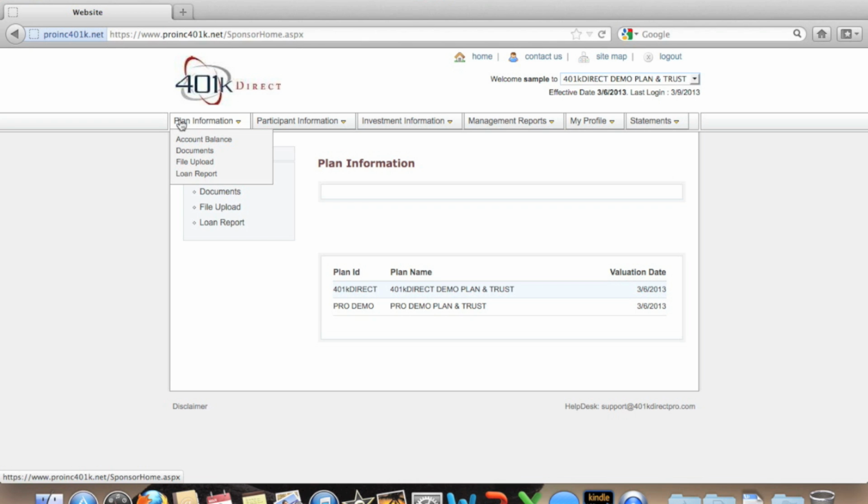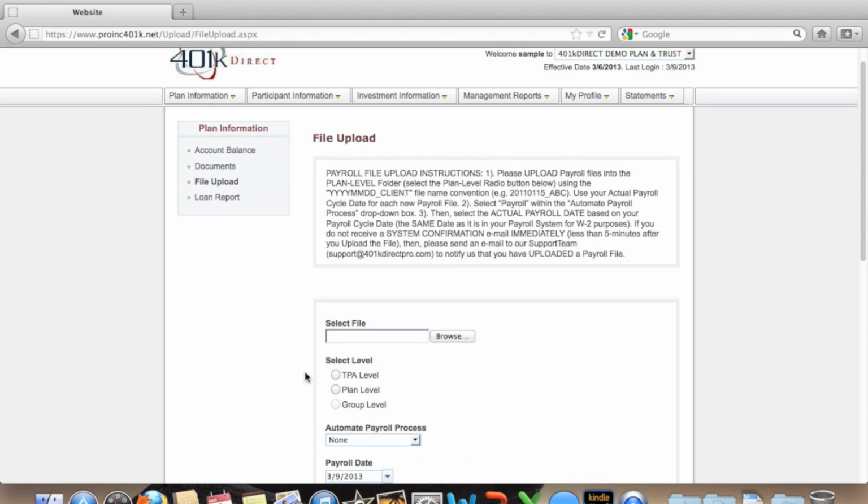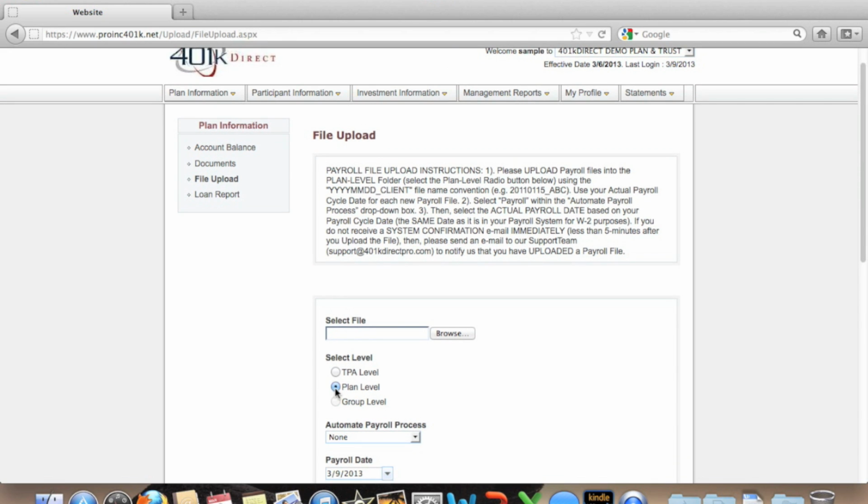Payroll File Upload Instructions. Go to Plan Information, File Upload. Please upload payroll files into the Plan Level folder. Select the Plan Level radio button below. Using the YYYYMMDD_Client_FileName convention, use your actual payroll cycle date for each new payroll file.